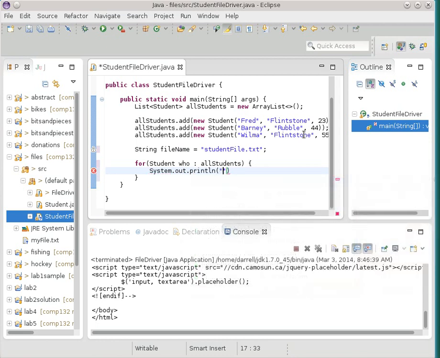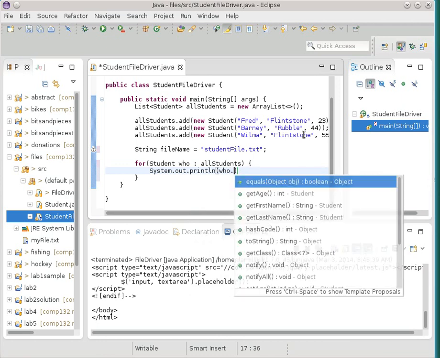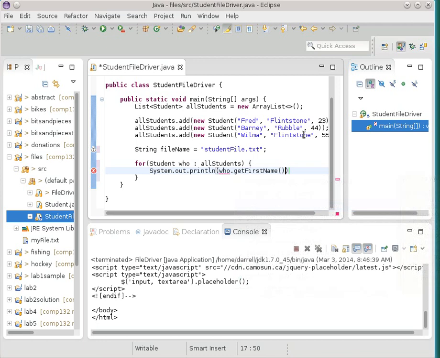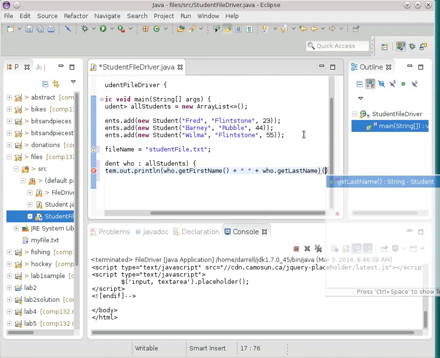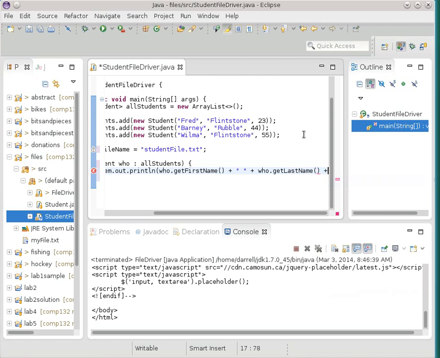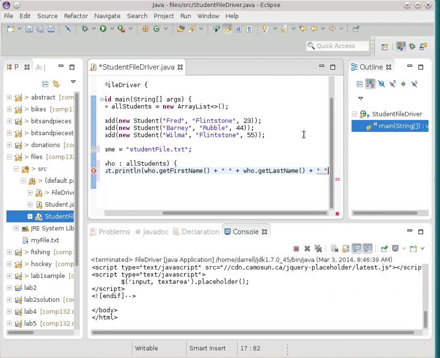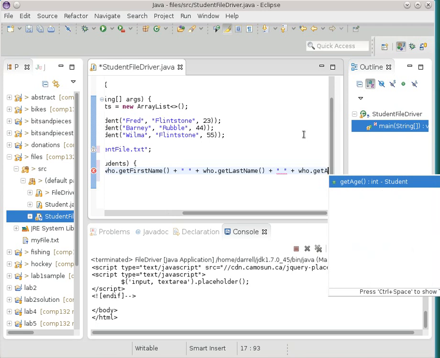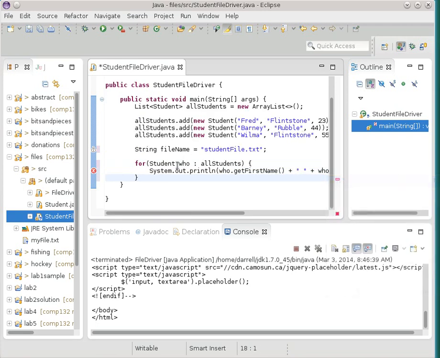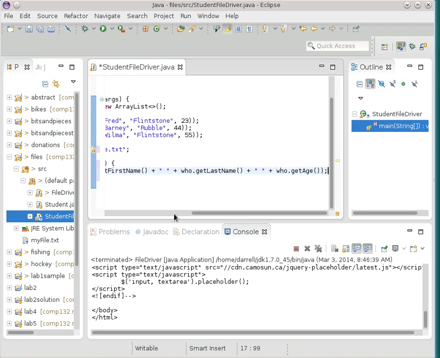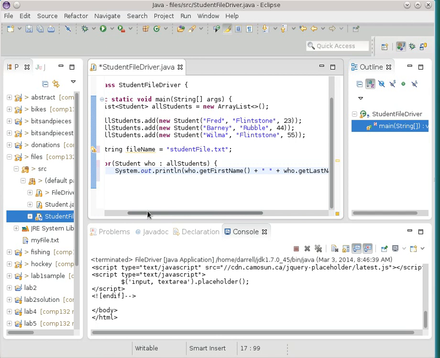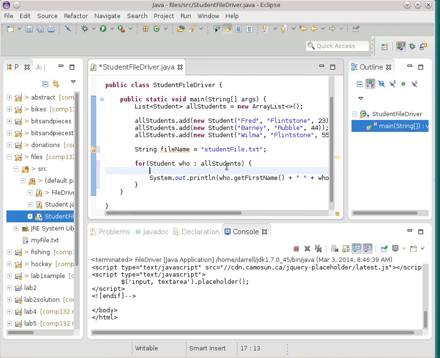We'd say println, and then we'd say who.getFirstName plus a space plus who.getLastName plus a space plus who.getAge. So we'd have to basically break the line up into three components like that to write it out. And just to be clear, I'm going to do this.